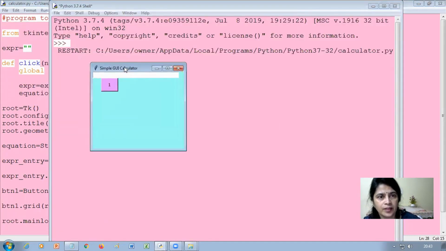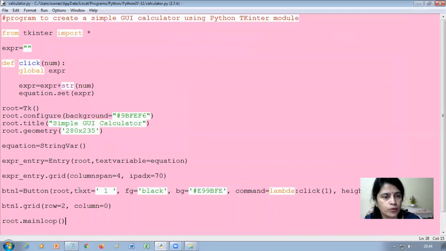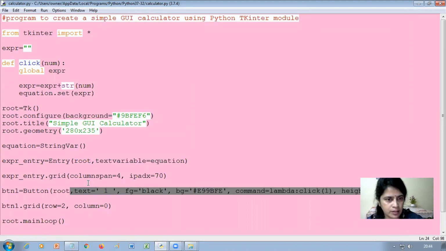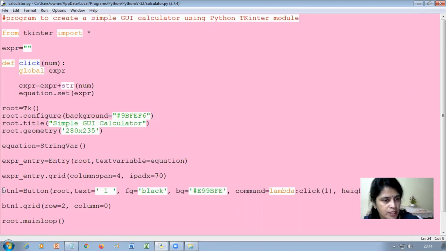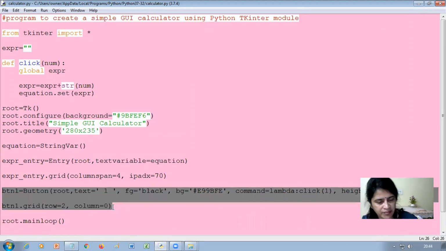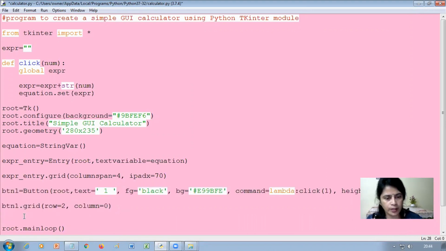So see here, one button is created with the text 1 and the height and width and the foreground color and the background color we have provided. So this way we can continue creating the other buttons for the other digits. Okay, so let us see how to do that. Now what we can do here, simply we can copy paste these codes for these buttons. We'll just copy paste and make the required modification.